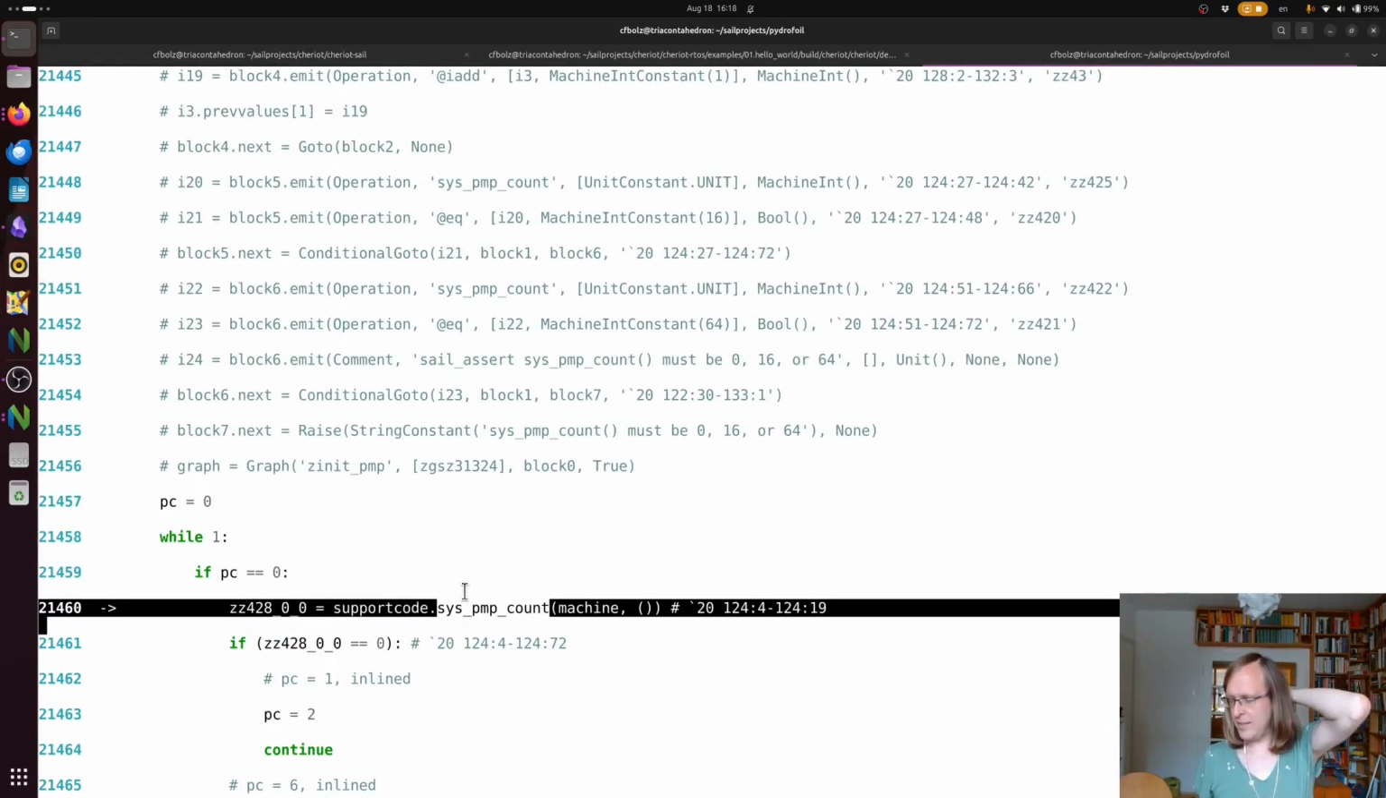So basically, the way that these emulators work that you can generate from Sail models is that a bunch of things are defined as part of the Sail source code, but then there's also a bunch of handwritten C code that the Sail model will interact with. And that turns into support code in the Pydrofoil, which is just Python functions. I kind of have to manually port the C code to Python. And it seems that sys_pmp_count is something that I don't have yet.